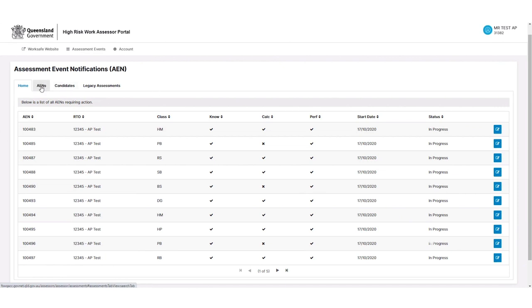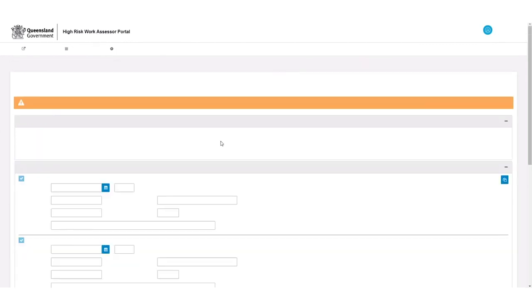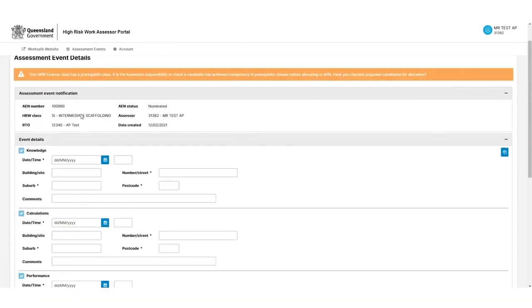In my case, I'm going to use the search function, jump over to AENs, search for my assessment, and you'll see that I've got a nominated assessment here for action. So if we go into it, we'll see that we have a whole bunch of details, our AEN number, the class that it's for, in this case SI, the RTO that sent it to us, the status that it's in, in this case nominated, the assessor, which is us, and the date that it was created.